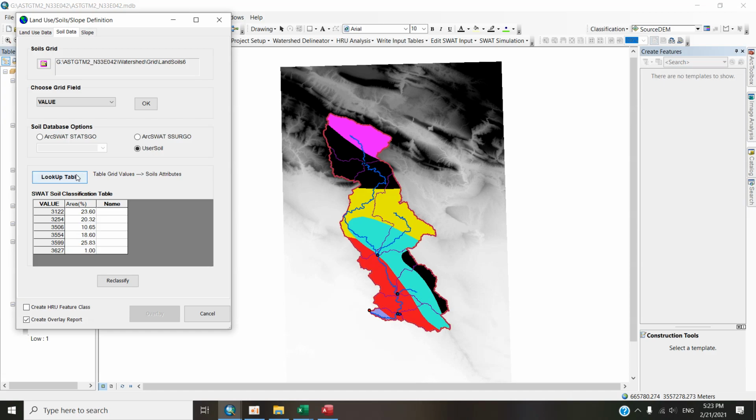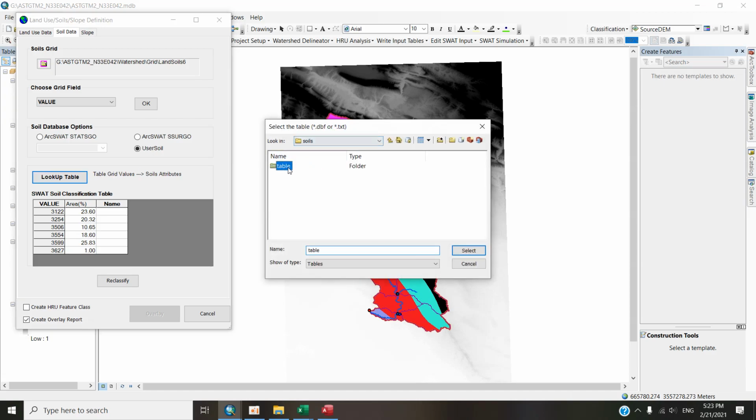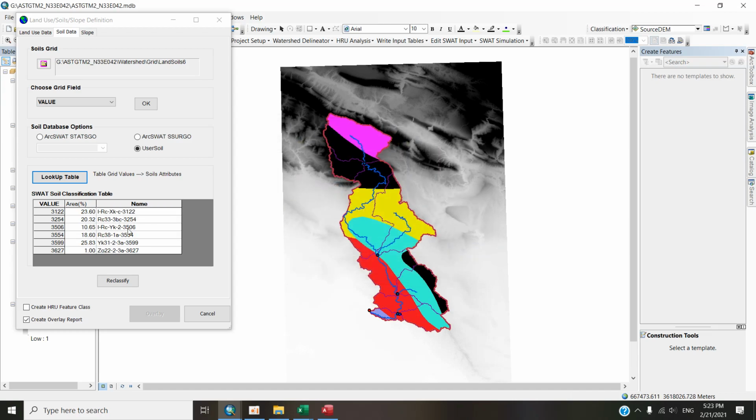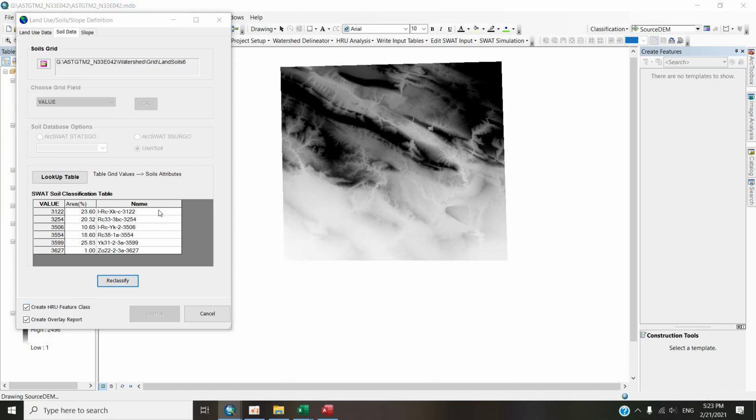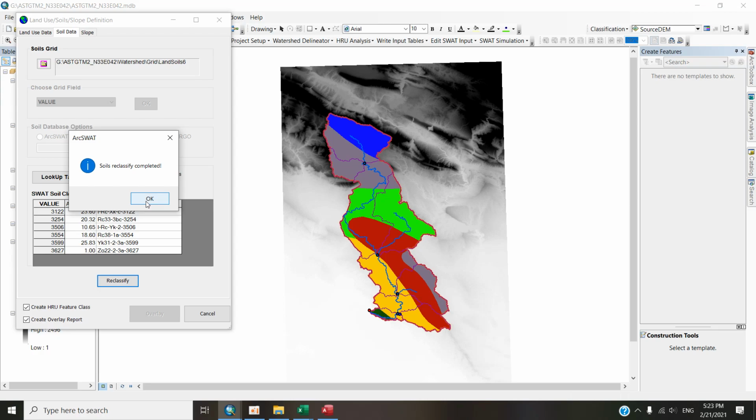Now go to lookup table and insert the text file too. So we have successfully created the lookup table. Then choose reclassify and close it.